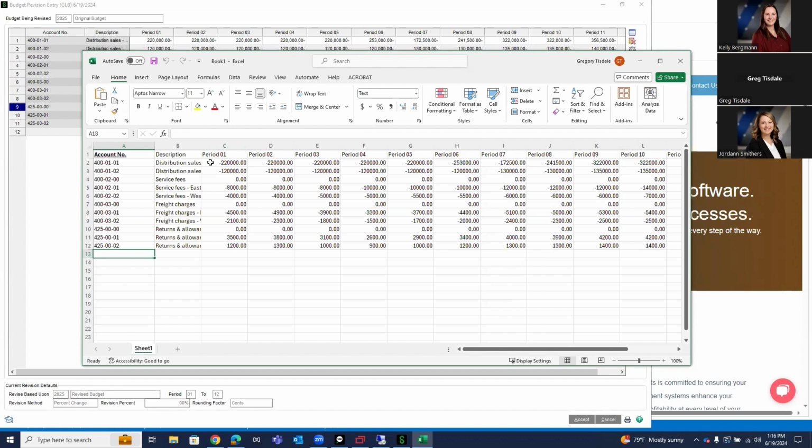Now that it's in Excel, I can manipulate it. I can create some formulas, some algorithms that I want to use that will do changes to the calculations that are not just straight percentage increases and decreases that are flat. So we can do some work, we can manipulate it, we can save it, and then we can import it back into Sage 100.